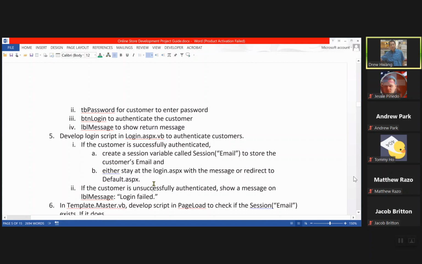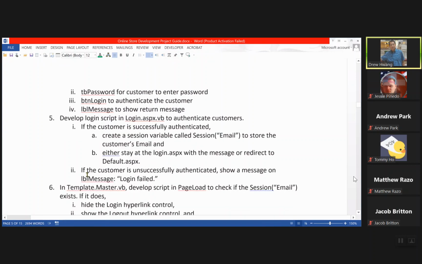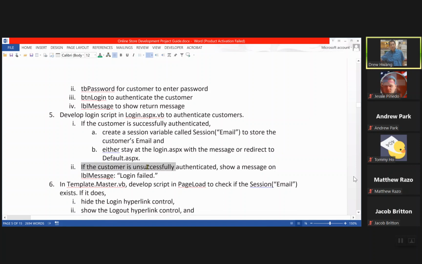Don't wait. Now, if the customer is unsuccessfully authenticated, show them the message on that label saying login fail. Okay, and not just that.